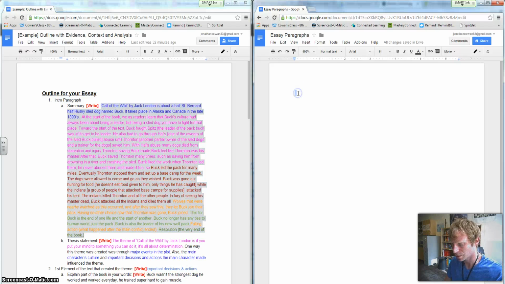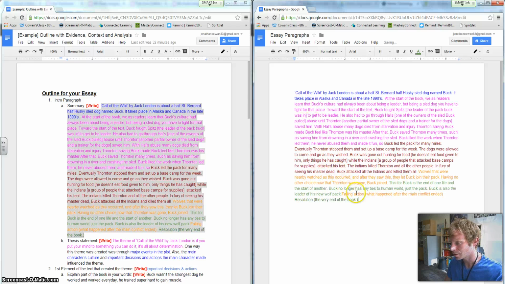and then click over here and paste it in. Now I might do little things like deleting some extra edits I had in here, but this is basically it. This is how I'm going to start. I mean, for any reader, they come along, they pick up this paper and they say, Call of the Wild by Jack London. It's about a half St. Bernard, half Husky sled dog named Buck.